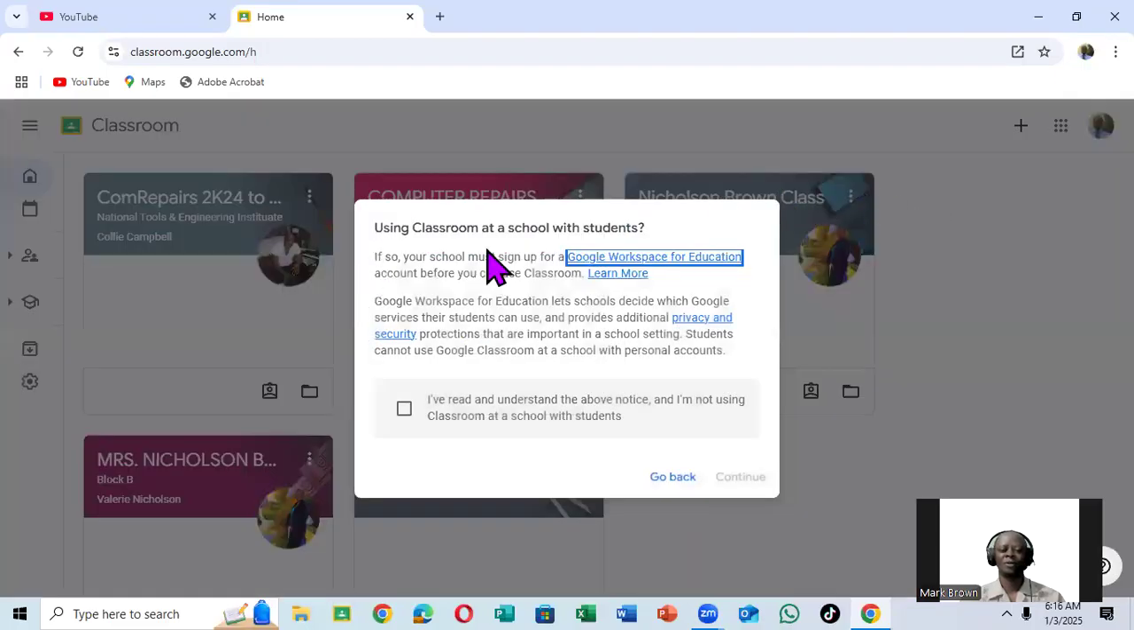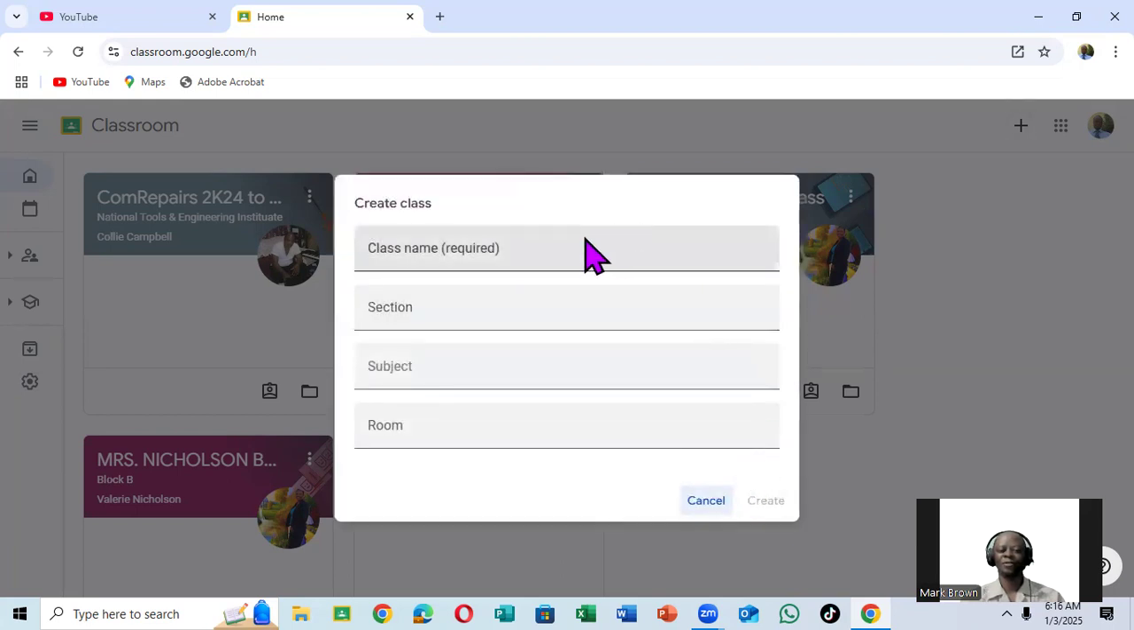If you notice right up here, it says use Google Classroom at school with students and all that. So this is what it's going to prompt you to do: confirm that you have read and understood the notice right here. So check this right here. Now when you check this, notice it says continue or go back. You want to click on continue. Now when you click on continue, it takes you to this section, subject and all of that.